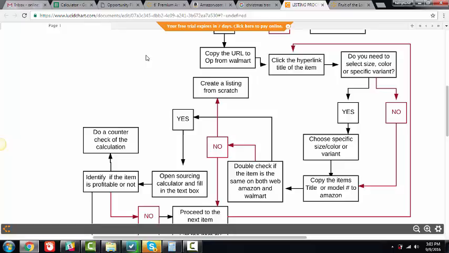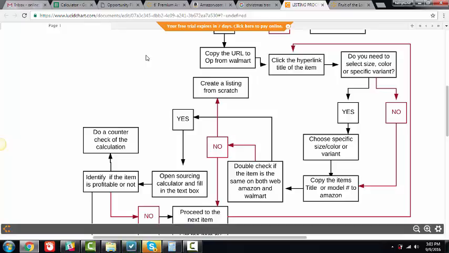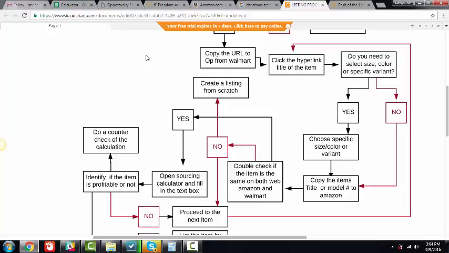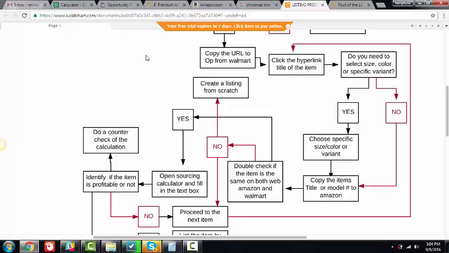So, since it's the same, right, there's a question: double check if the item is the same on both Amazon and Walmart. If it's yes, then proceed with yes. If no, proceed to the next item. Alright, how? Just actually follow this line here. What it shows here: proceed to the next item. Click the hyperlink of the title. The same process. Or create a listing from scratch, if the item is not found in Amazon, alright, or if it's different.